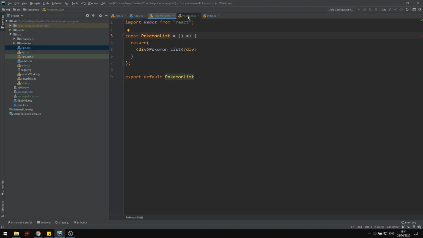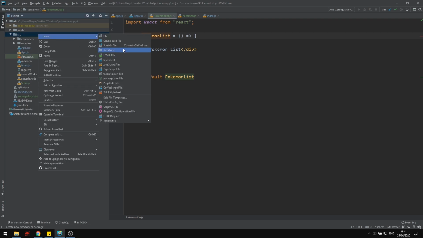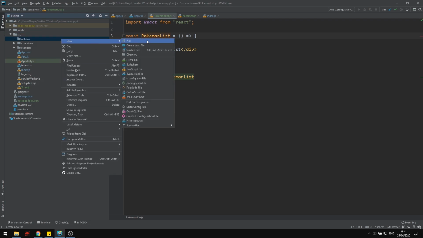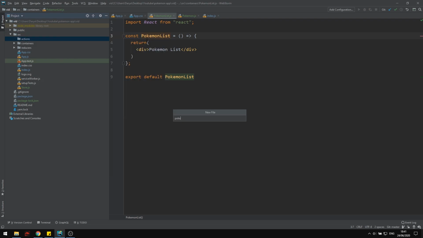So let's start creating some actions. I'm going to create a new directory, actions, and let's say Pokemon actions.